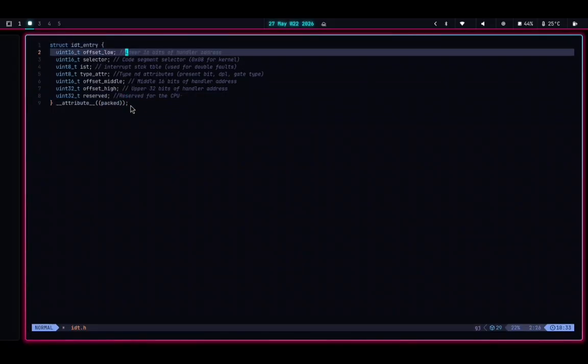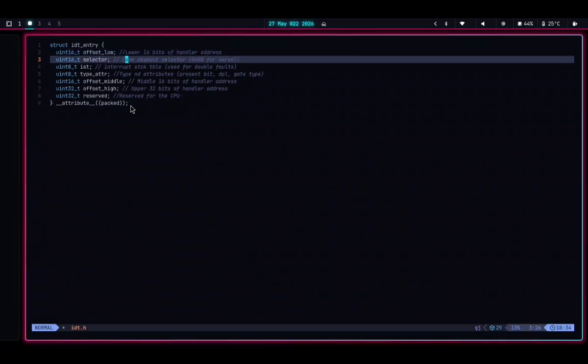What exactly is this offset_low? In 64-bit mode, an address is 64 bits long, but the x86 architecture is a legacy architecture, and the hardware expects the address to be split, so this stores bits 0 to 15. And there is a u16 selector, which is our code segment. This points to an entry in our GDT. What is the GDT? Basically, the global descriptor table. It tells the CPU that when an interrupt happens, switch to the kernel code segment. Without this, the CPU wouldn't know if it's running C code or garbage.